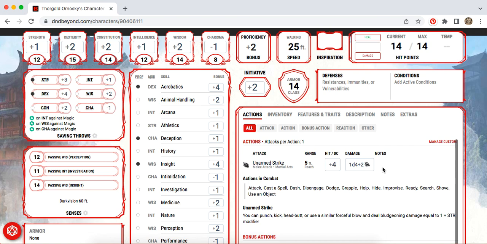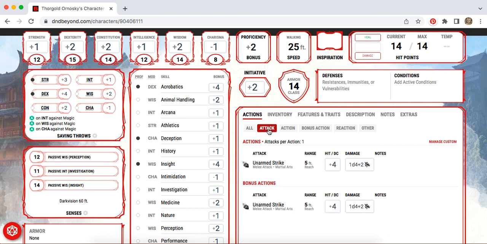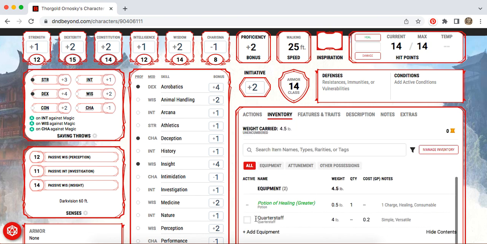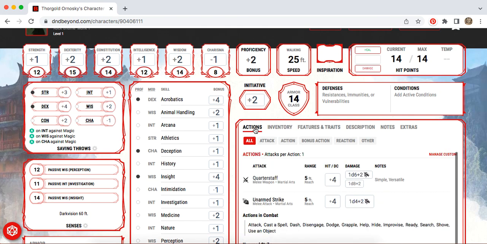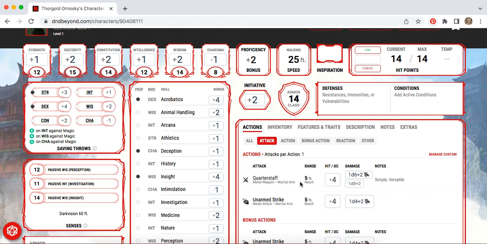If you're playing, this is like the old paper sheet. This tells you what your actions are. If you want to attack, it tells you what they are. You haven't equipped the quarterstaff yet, so you can click here to equip it. Now for your attack, you have the quarterstaff available. This is a +4 to hit, and it tells you what the damage is.